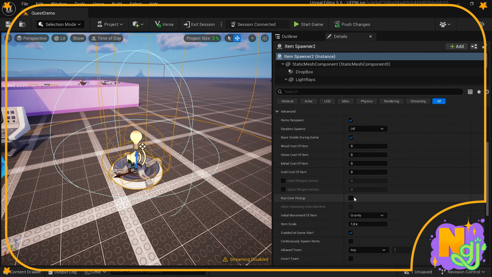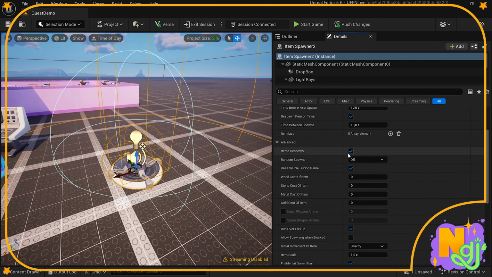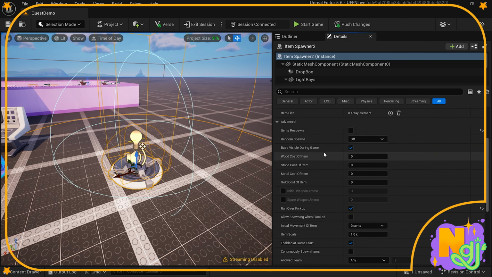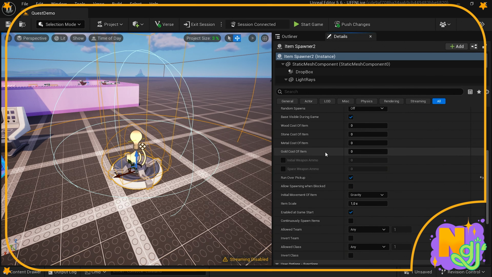So we get our item, and with the item spawner, there's always one thing. We'll do run over pickup, turn that on, so when we run over the item that spawned, we can just pick it up. I'm going to disable a few things. So we're actually going to tell items not to respawn because we're actually going to use the reward event to have the item spawn. And I'm going to turn off spawn item on a timer and respawn on a timer because we don't need to do that.